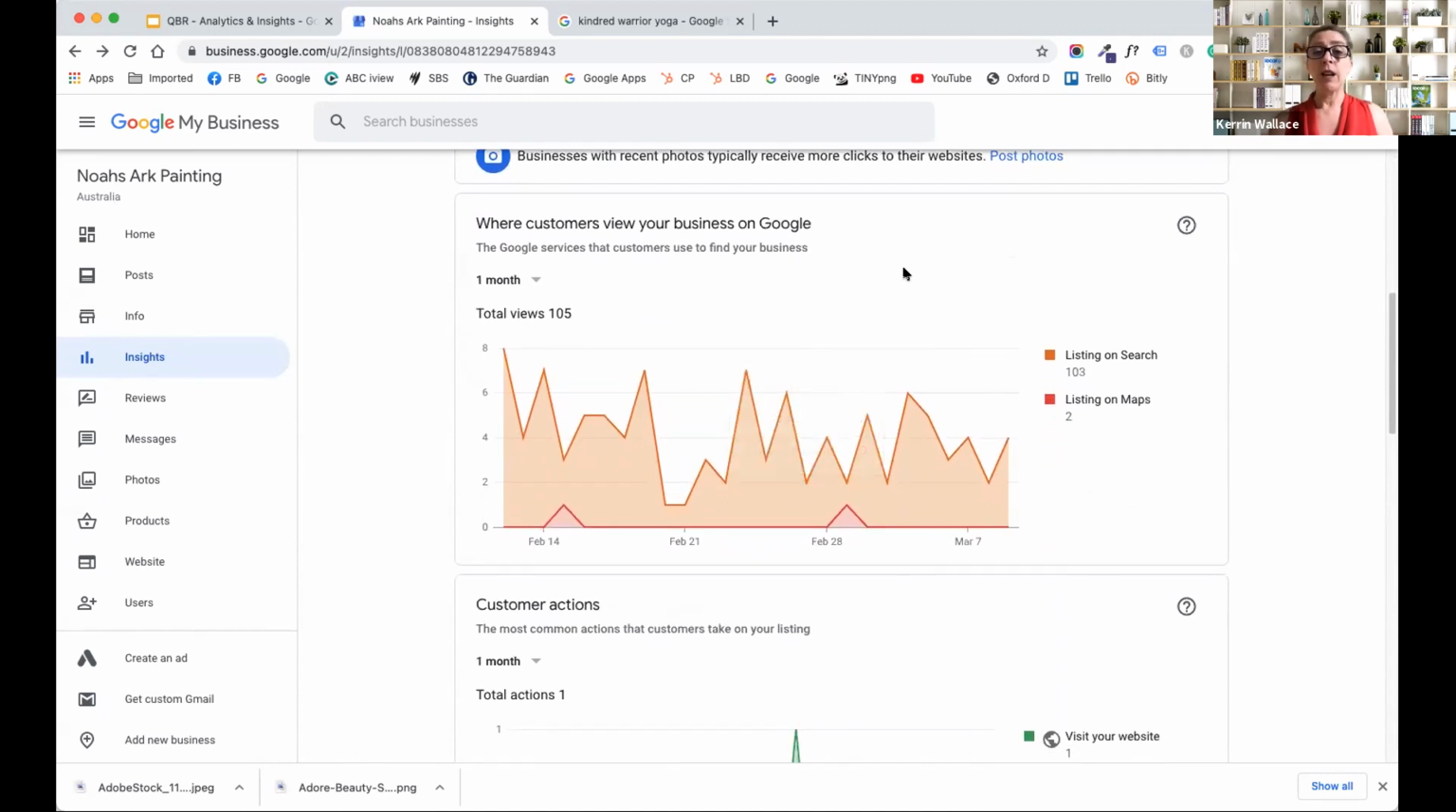Then you can see where customers view your business on Google. So whether it's in those search results that I showed you before, the local search stack, or whether it's on Google Maps. And with this business, it's very few Google Maps. It's all really in the search results.